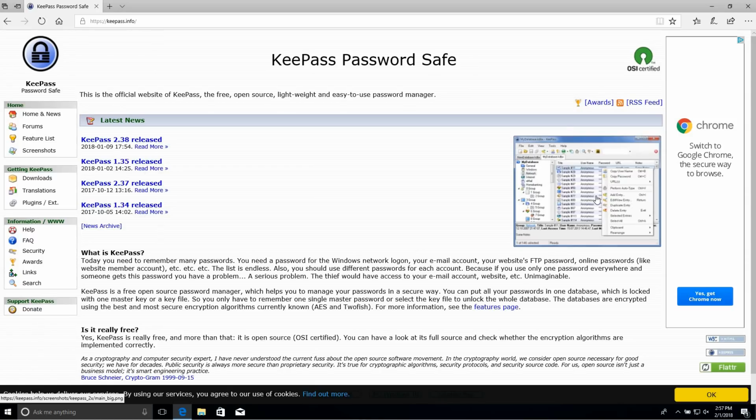Today I'm going to talk about a very useful, very important, very secure password manager called KeePass. This is the password manager that I use myself. I'm going to go over in detail how to download it and how to set it up, but also I'll talk a little bit about why I think this is the best, the most secure password manager out there. So what is KeePass?